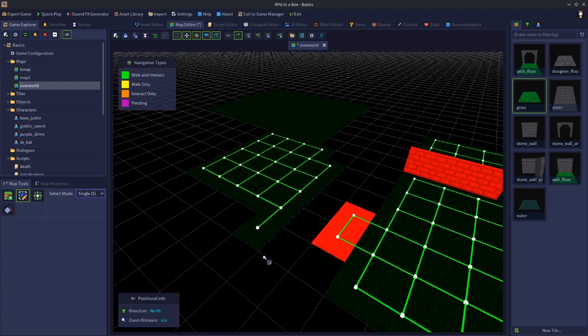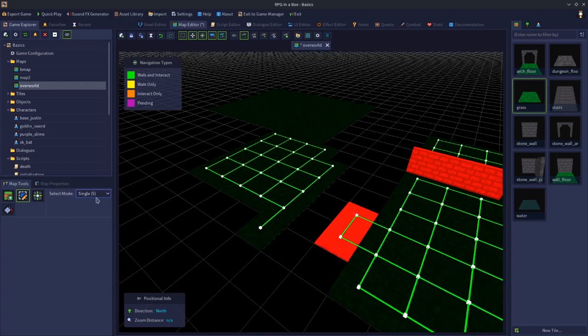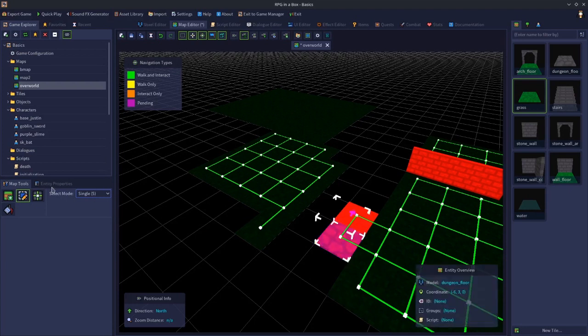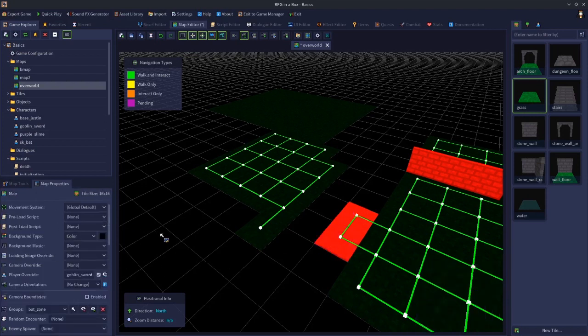Okay. And then with the edit tool as well, when you click on a single thing, whether it's a tile, an entity or whatever, it will change this from being map properties to entity properties, and this will allow you to change the settings of this particular, in this case, tile. Okay. So we'll cover entity properties at another point.